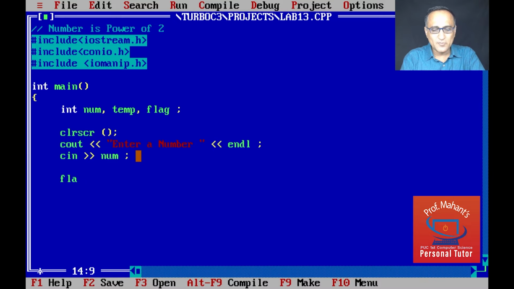I'm going to take a variable called flag and make it 1. If flag remains 1 till the end, that means the number is a power of 2. Otherwise, the number is not a power of 2. Then I am going to make a copy of the number and store it in temp. Alright, so now I am safe. The copy of the number is in temp.